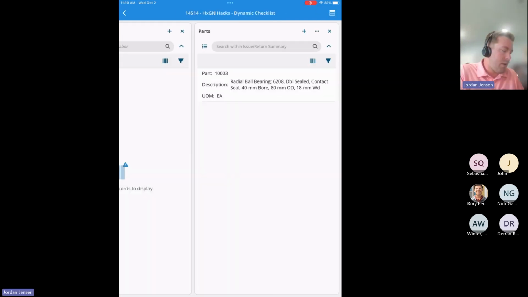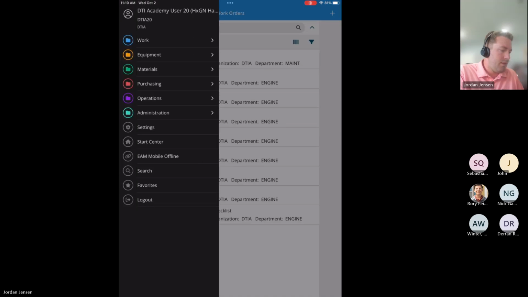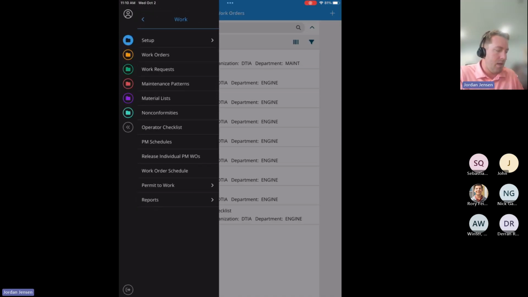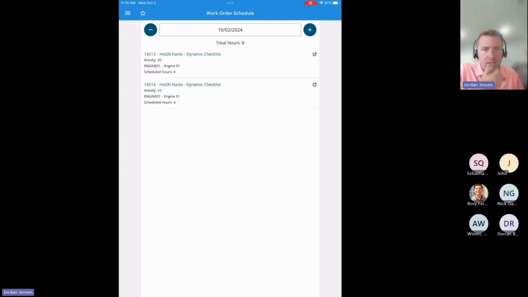So next, I want to cover the work order schedule screen. In my case here, it's going to be under my work folder and work order schedule. If you don't see these fields on your digital work app, you may just need to add these, as these were released in newer versions. Depending on your user group permissions, you might need to add this menu option. So here's my work order schedule screen.